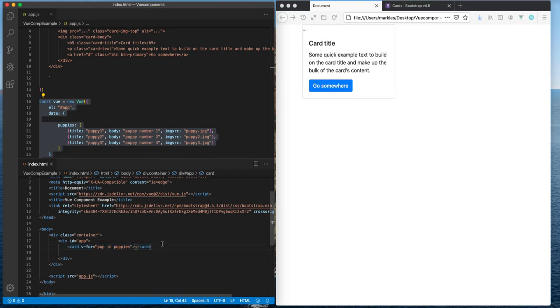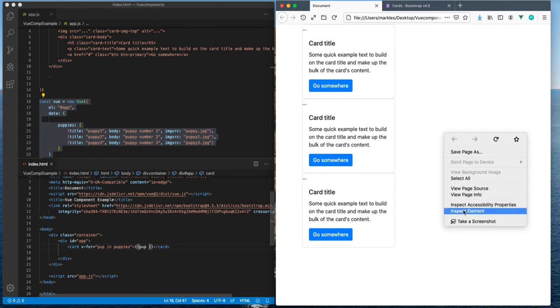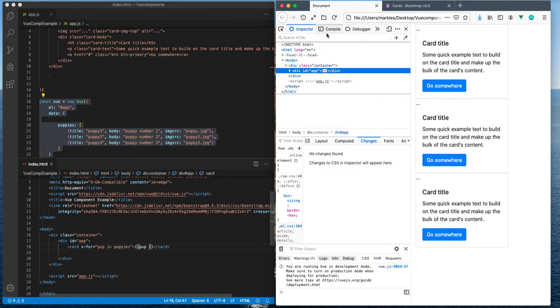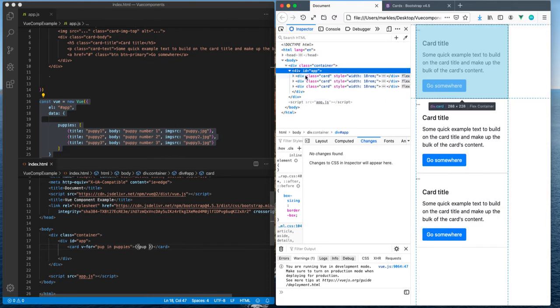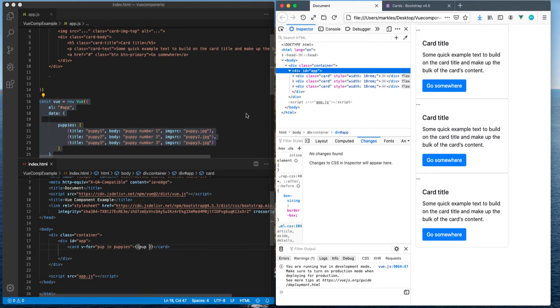So just to prove the point, let's print out pup just to make sure that that's in fact what's happening. And so let's just see. All right, so I do in fact have 3 cards. And if I look in inspect element, I should see that I have 3 divs that were created, 1 div for each of the puppies.